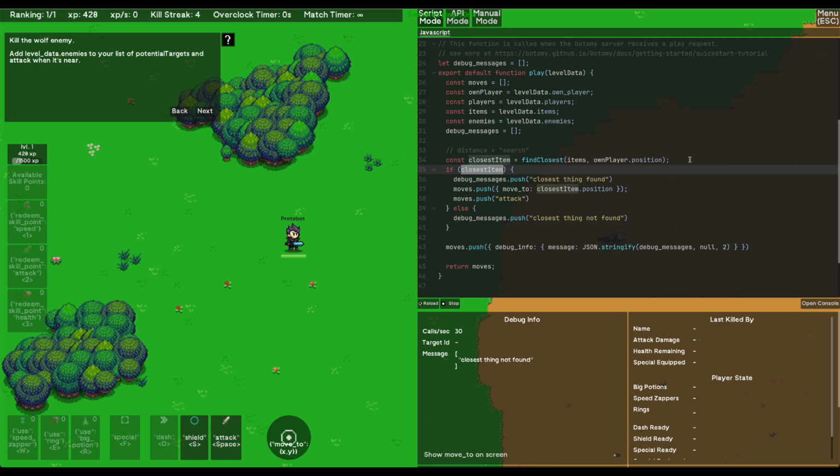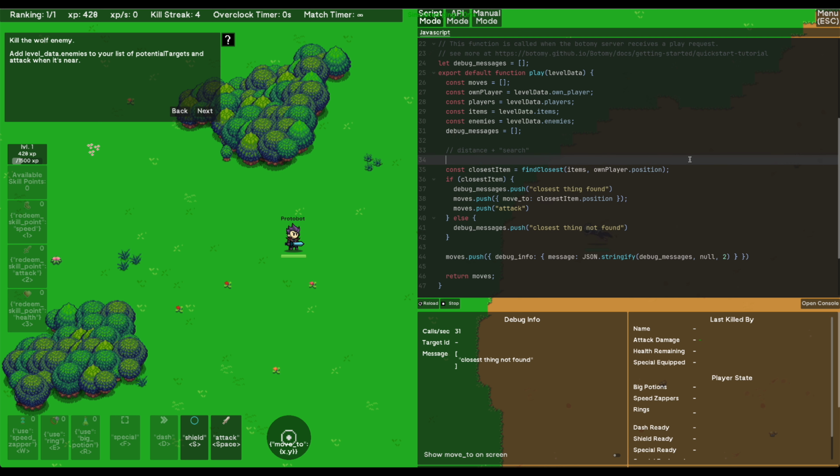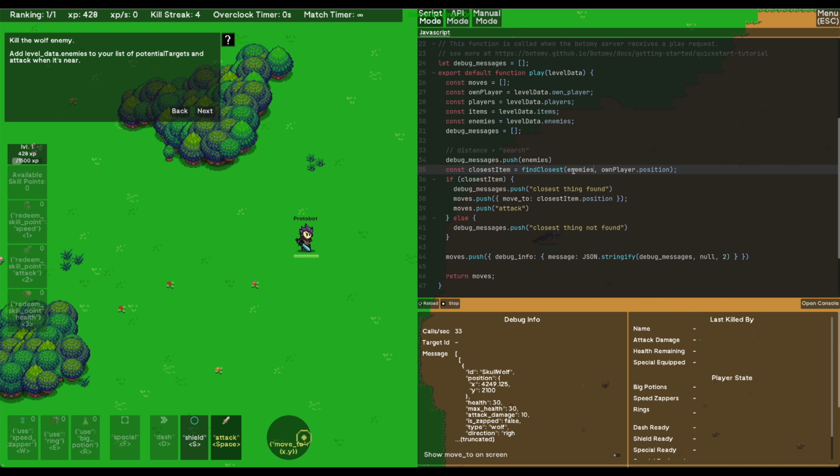That must mean that the items we're passing in does not contain the wolf. Let's just confirm by printing out items. That's right. It's probably in enemies because a wolf is an enemy. All right, there it is. We just need to make a simple fix here, and we should now be able to pass this level.